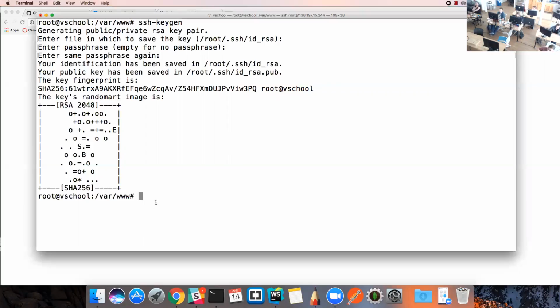Okay, so I'm going to do the same thing that I did on my local machine. I'm going to say cat ~/.ssh/id_rsa.pub.